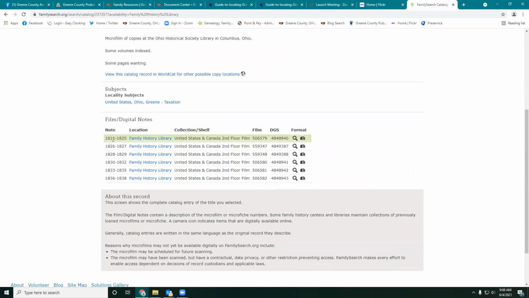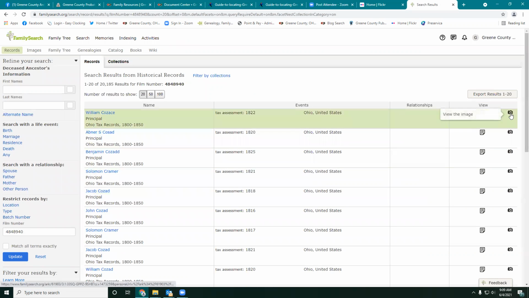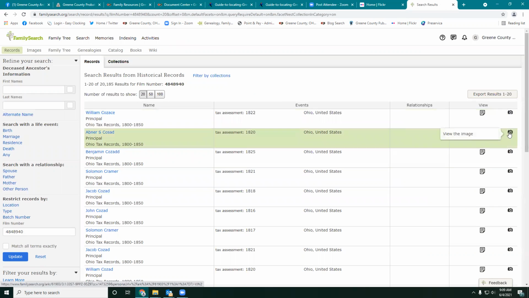It has 1816 through 1825, then 1826 through 1827. So you see it's like a two to three year range for a lot of these. Again, you'll see that they have the magnifying glass to search the index. If you click here, it'll take you to the index, and these actually do have the image attached.